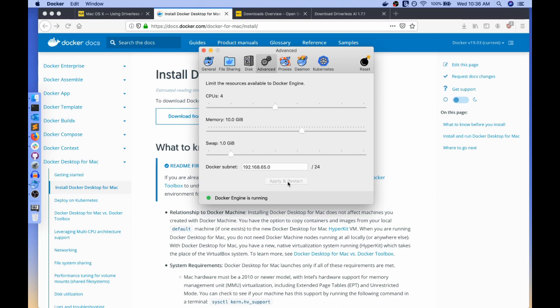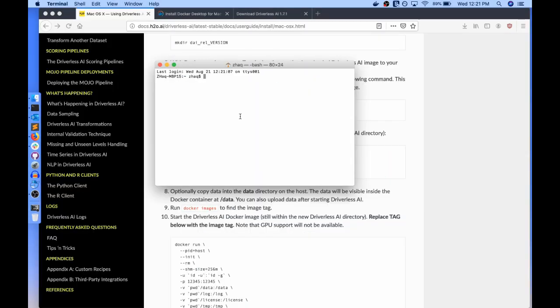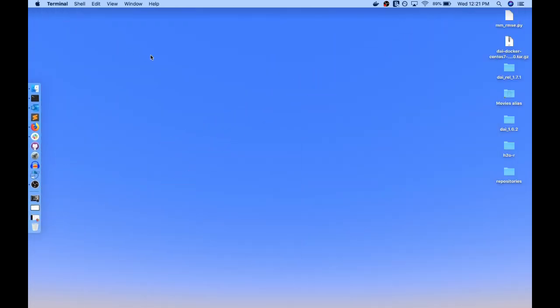Once we have Docker set up correctly, we're going to create a folder for the version of Driverless AI that we want to install. I'm going to create the folder in Terminal with the make directory command. And in this video, I'm installing version 1.7.1. Now we're going to move the Driverless AI image we downloaded earlier to this folder. Make sure Docker is running before you move the image file.